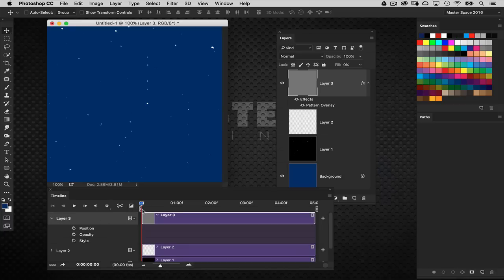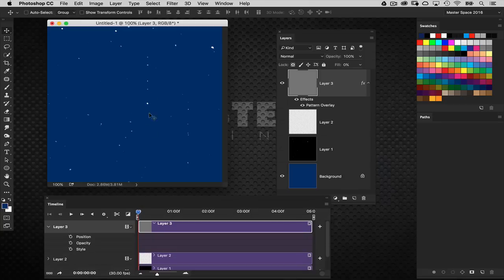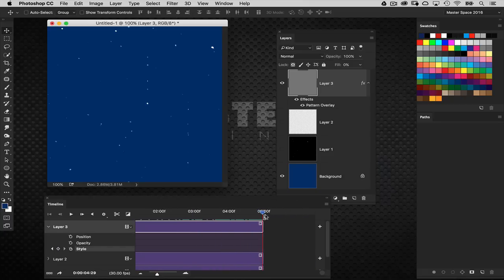In order to animate the movement of these particles, we're going to have to animate the style. You'll notice you have three properties you can animate here by default: position, opacity, and style. So we're going to set a keyframe for style, and then let's move the playhead to around the 3 second mark. 3 to 5 seconds is fine. Actually, I'm going to go to the full 5 seconds. Why not? We're going to do that because we can.